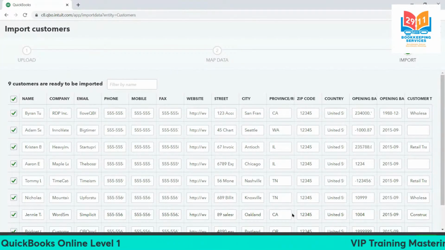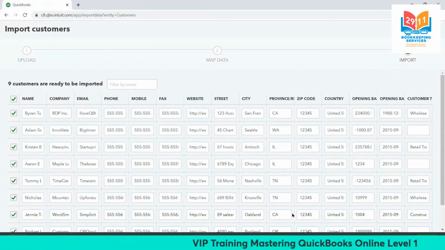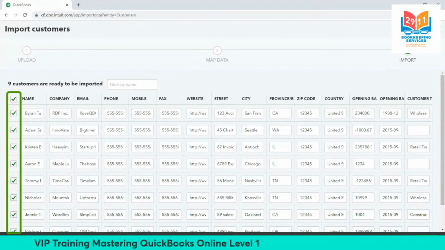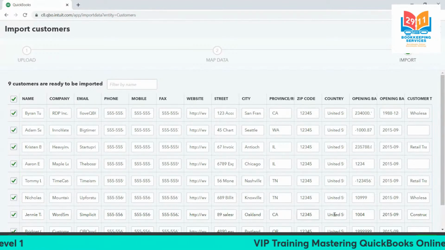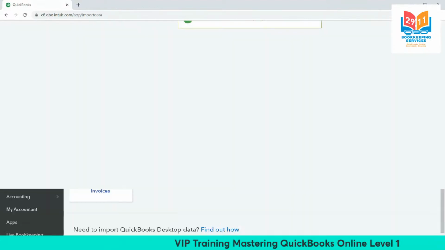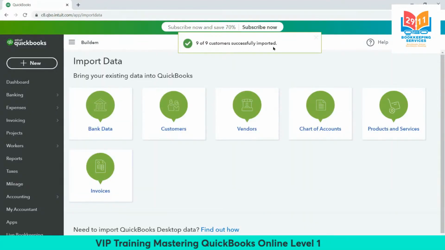Fortunately, this is easy to fix. Just delete the data that QuickBooks doesn't need. If there are any customers you decide not to import, you can also uncheck their boxes here on the left. We're ready to bring these customers into the company file. So click Import. QuickBooks tells us that our customers were imported.